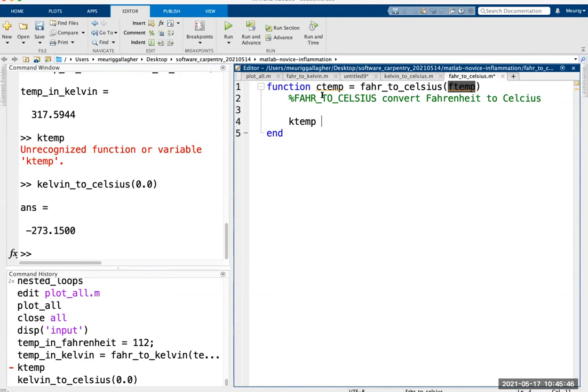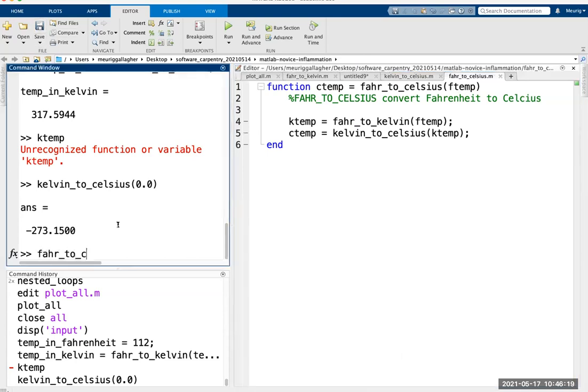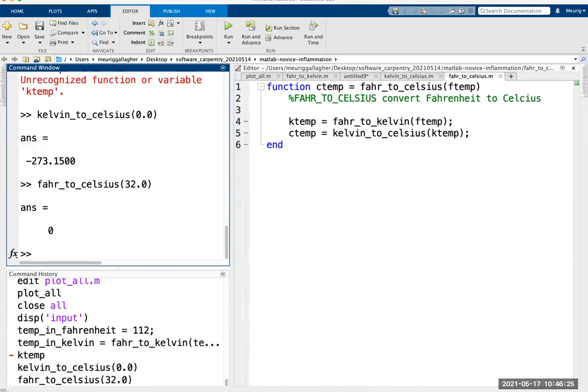So we can first convert Fahrenheit into Kelvin. I've missed my equal sign here, so put that in. Ftemp. And then ctemp is equal to Kelvin to Celsius on that value, the ktemp. So two steps. We don't have to write any more complicated formula. We just have to do the things that we've already done. Save, and we can say Fahrenheit to Celsius. Let's say 32.0, and that's 0 degrees C.